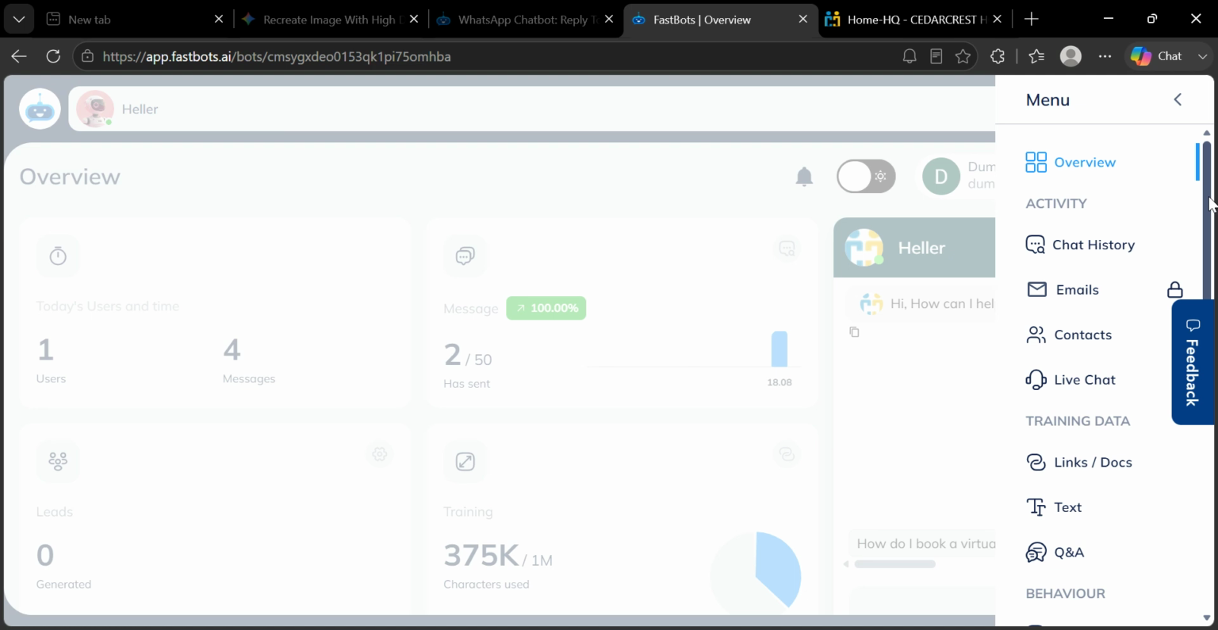app.fastbots.ai. You can integrate it on your WhatsApp, your Instagram, your Facebook, I think those three, and then your normal website.